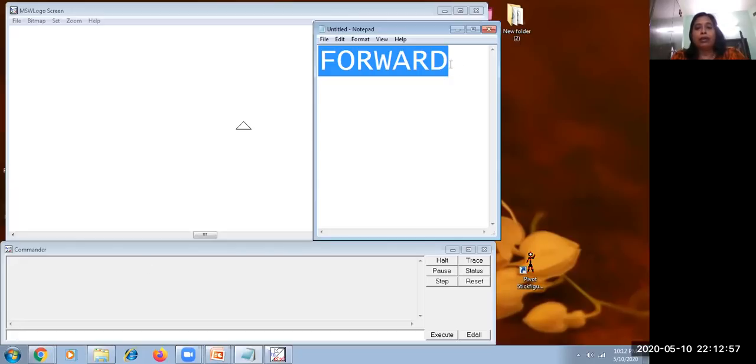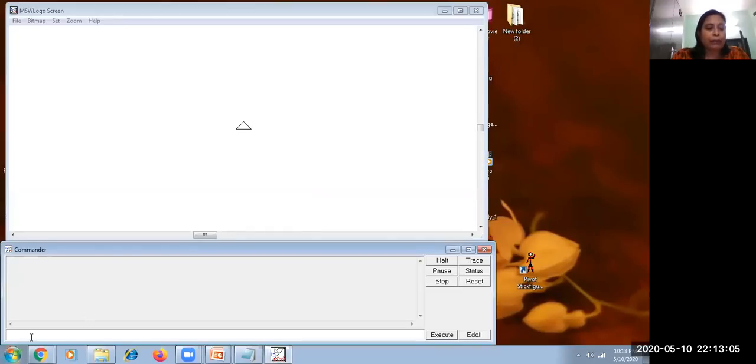So the first command which we are learning, forward, let us see how it is working. We will click here and write forward, then a space. Do not forget to give a space between the command and the steps. Forward 100. That means I'm instructing my turtle to move 100 steps.